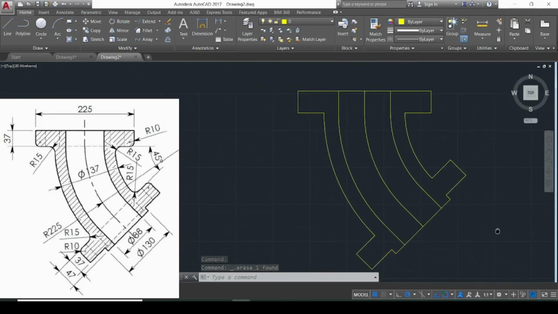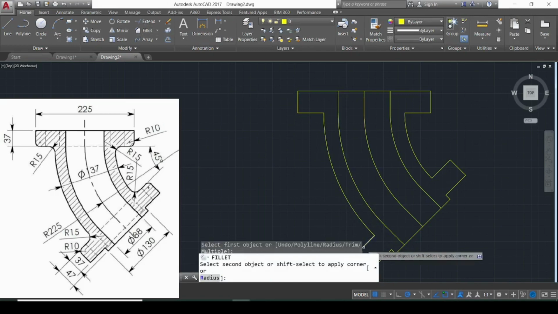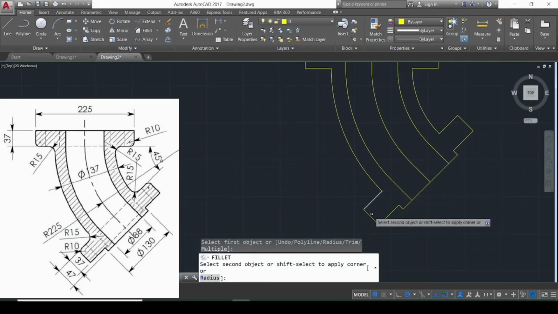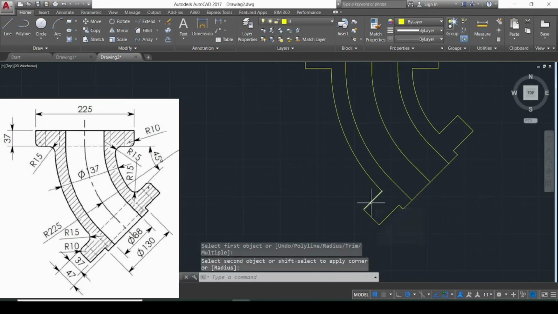So, yan na yung... and now, as you can see, smooth yung curve dito. So, that is fillet. So, fillet, select first object. Ito muna. And then, select second object. Then, type the radius, which is 10.